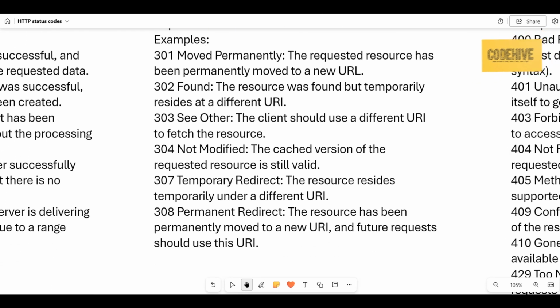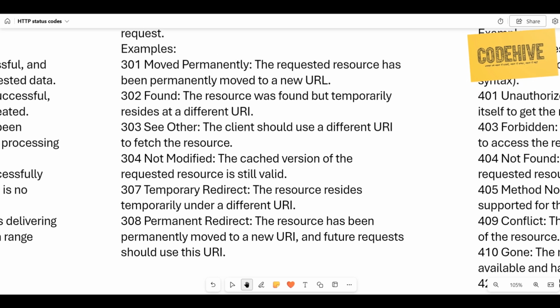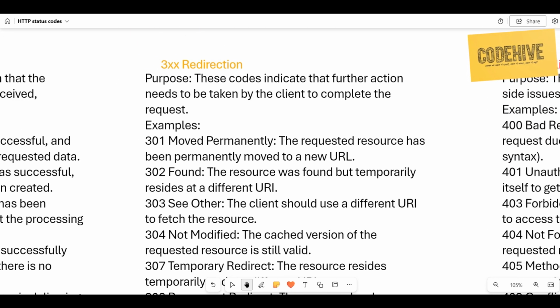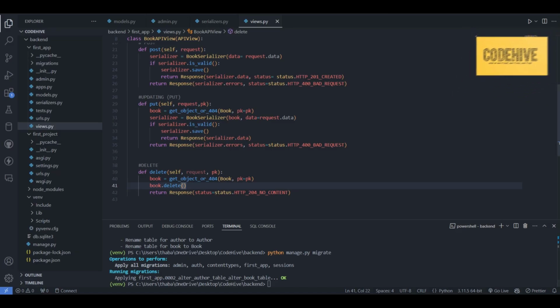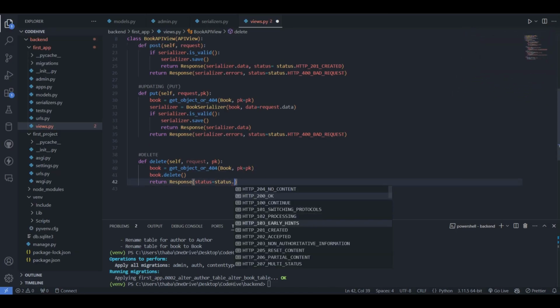See Other means that the client should use a different URI to fetch the resource. 304 Not Modified means the cached version of the requested resource is still valid. So the 300s are for redirection. So if we come over here, let's say we just do dot. Okay, so we can see all of them over here.